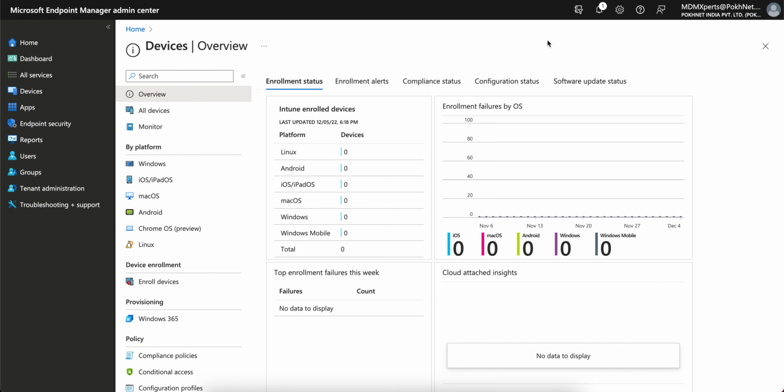In this video I'm going to share how, if you are managing your endpoints like iOS, Android, or anything, you can monitor those policies or the enrollment restrictions, whether a policy is failing, whether an app is failing, and how you can monitor those devices. So in this video I'm going to show you.